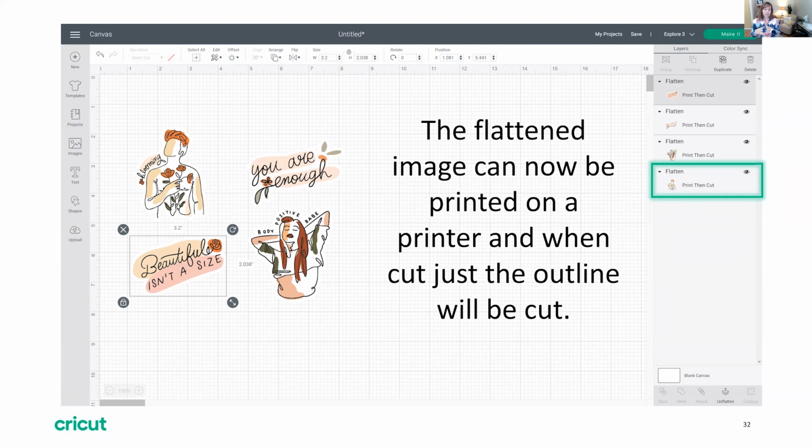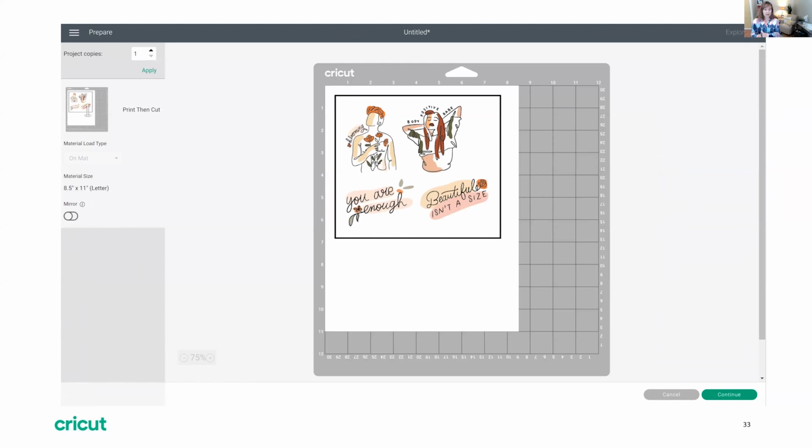So the flattened image is all ready to go, and the next step is to send it to the prepare screen, and you can see it's added this black line here. This is the registration border. After you've printed it, you literally send it to your printer, and it will print out that sheet, and then you come back and put that sheet on your mat, and when you feed it into your machine to cut, the machine will find these registration lines here, and it will know exactly where to cut around an image.